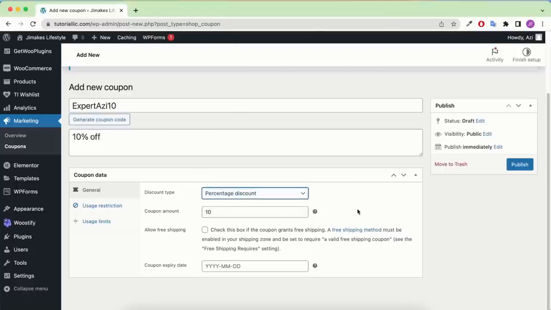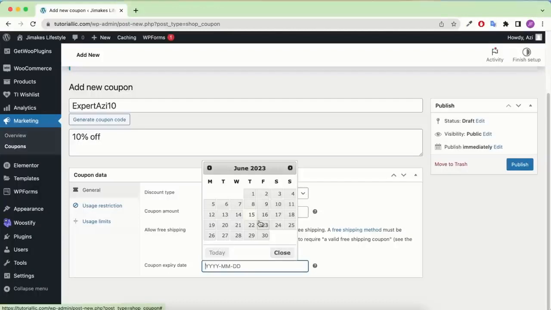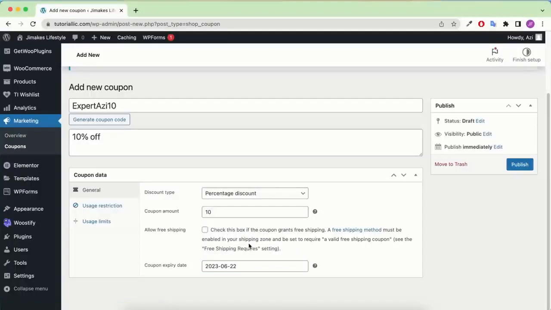So I select percentage, and now here is the coupon expiry date. In here you can choose when your coupon code will expire. In my case, for example, I'm choosing the 22nd, that means this coupon code is valid for the next 7 days. So if anyone right now uses expert Azi 10, they will get 10% discount on their cart.